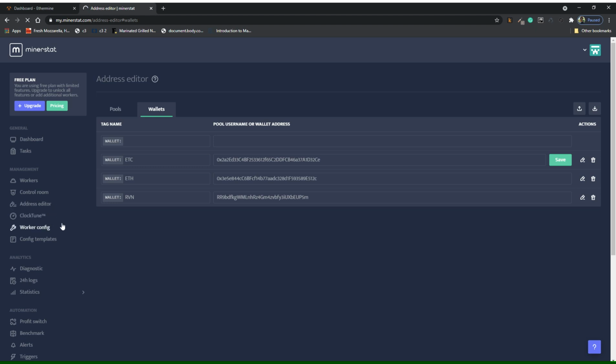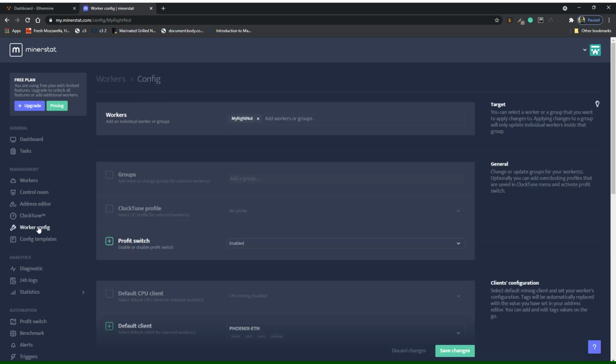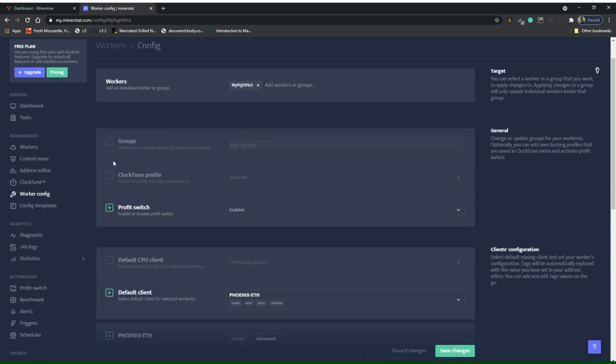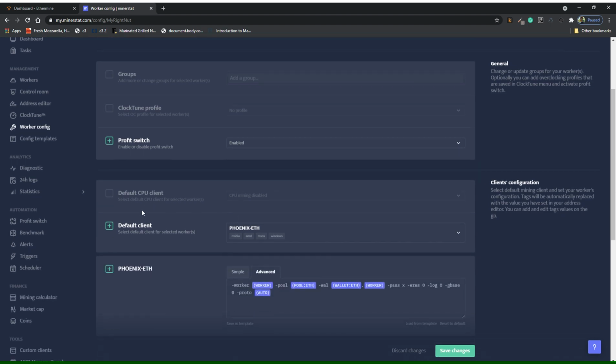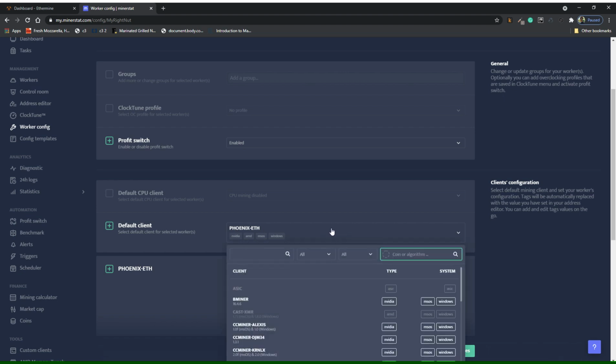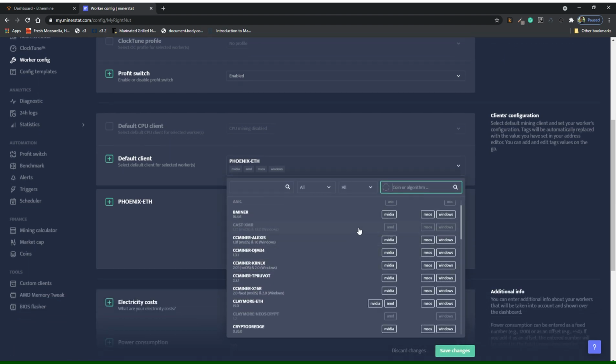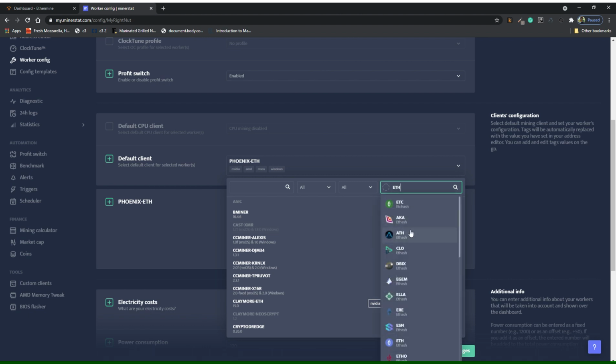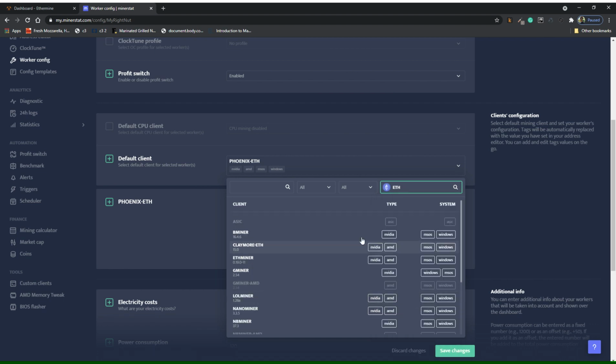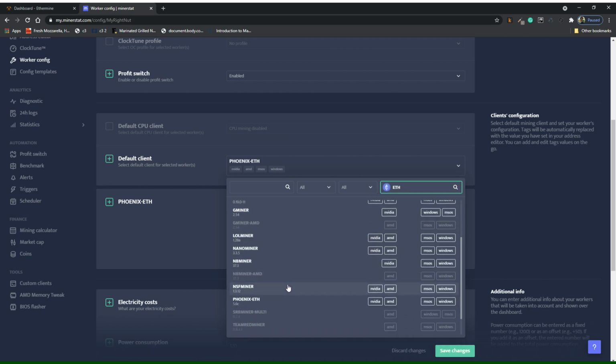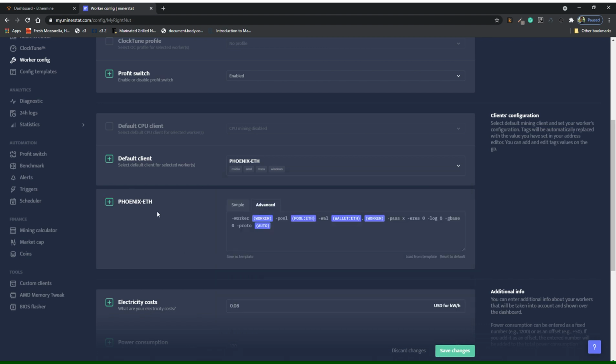For after you set up your address stuff, you need to go to the Workers Config tab over here. I have profit switch to switch between coins. So you just click include in profile and then make sure you enable that. And then your default client can be whatever you want to use for this. So I use Phoenix Miner. So you can just type in ETH hash, and that'll bring up all the ETH hash miners and then Phoenix. And then you'll pop up with the Phoenix.